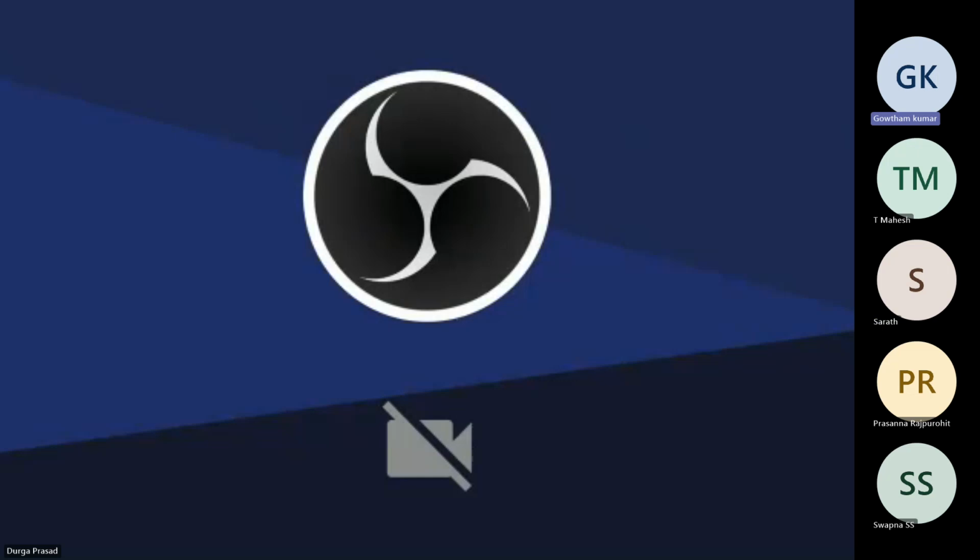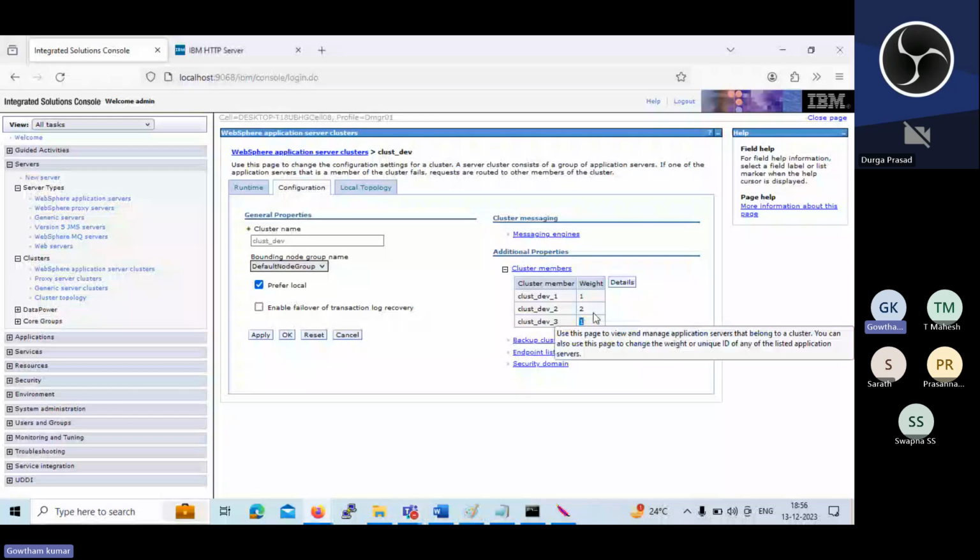Okay, so simply, based upon your weights the request will be sent, and if you make any cluster member's weight 0, that means no request will be routed to that cluster member, even though the cluster member is in running state. So that's what I'm trying to say.